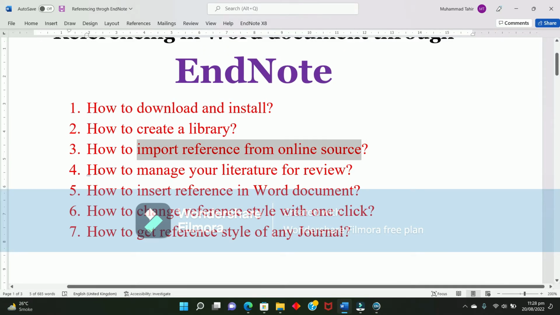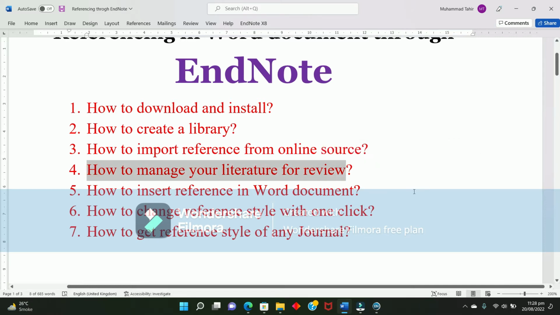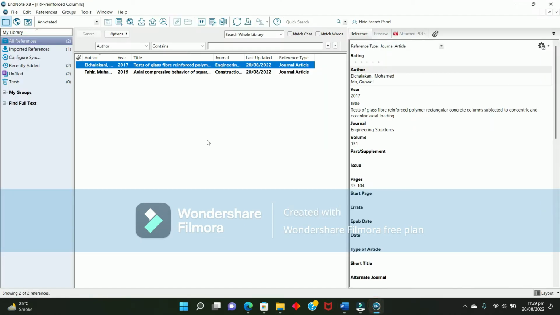This one. The next very important and very helpful tool is how to manage your literature for review. A handy way in is provided by EndNote. What you need to do is add as many references related to that article or related to that topic in this library and attach the PDF files to these references.